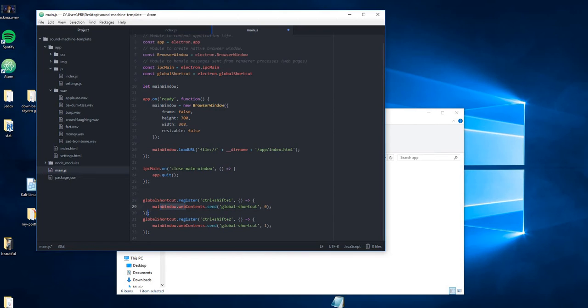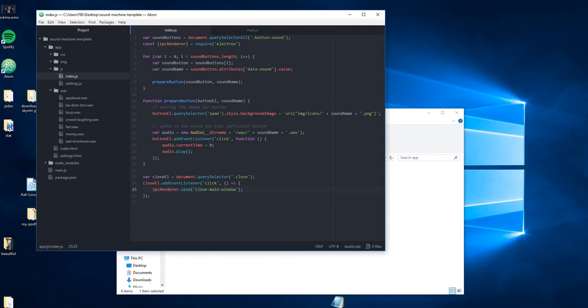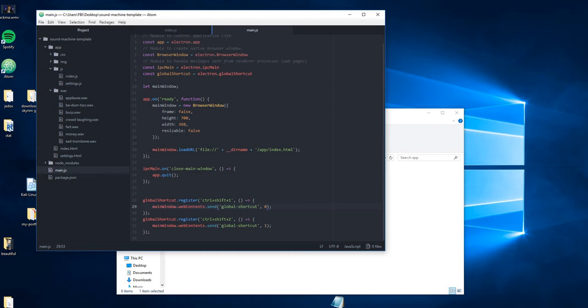This is confusing because we've never seen these functions before, but we'll try and fight through this, because the naming kind of tells you what's going on already. So main window, we're sending something, right? It's similar to what we've done here: sending close main window, sending global shortcut. This time we're doing the reverse. We're sending from main to index.js. Before, we were sending index.js some information to main.js. Now we're sending it back to here.